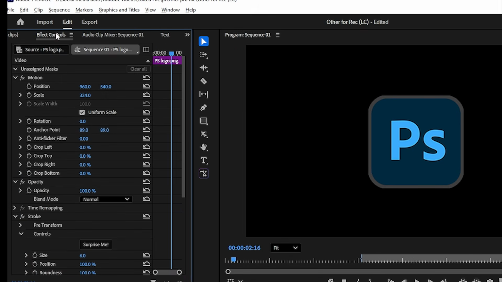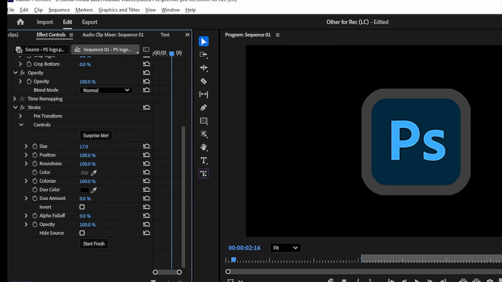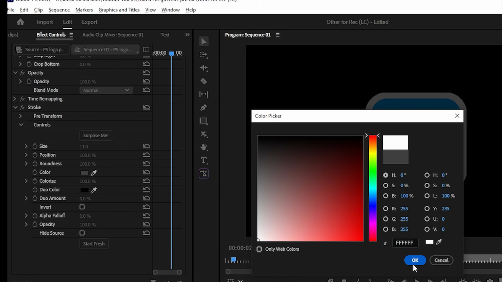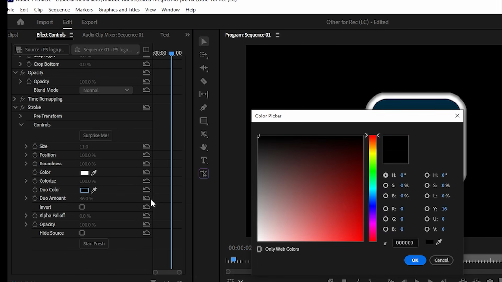Now go to the Effect Controls panel. Under the stroke settings, you can adjust the stroke width according to your preference. You can also change the color of the stroke. If you want to apply a two-color stroke, simply increase the duo amount and choose your desired duo color.